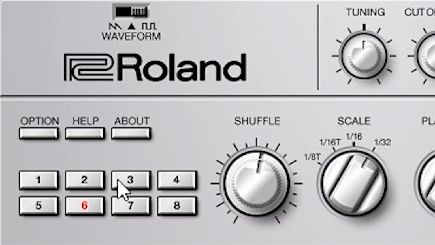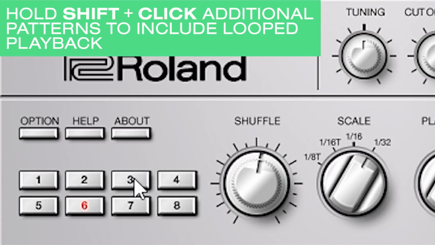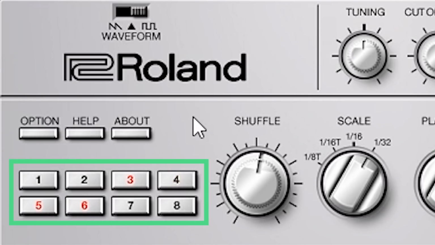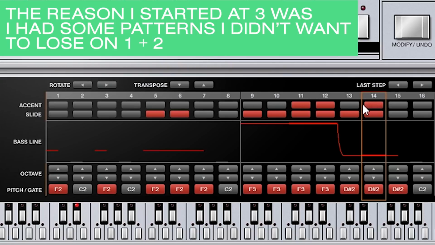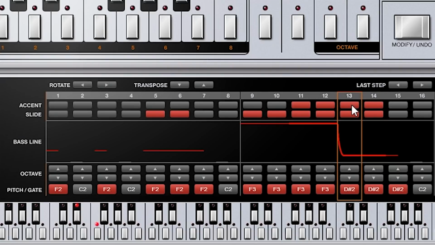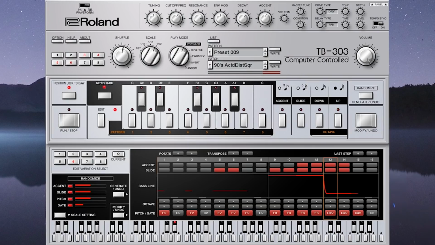And then to play the 3 variations one after the other in the step sequencer, you click on the first pattern, which is number 3, and then hold shift and click on these successive patterns, 4, 5, and 6. And now when you play it, it'll play it one after the other. Maybe an accent would sound good at this very last note. Bring it up to 170 beats per minute.